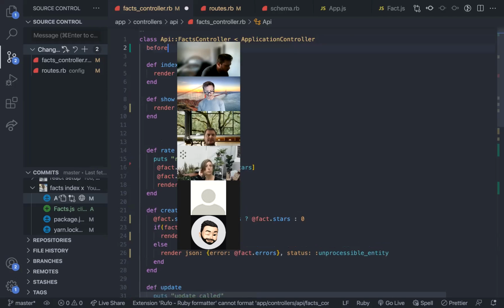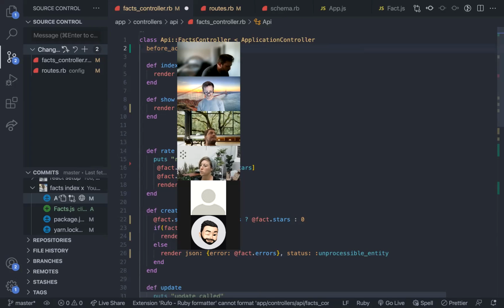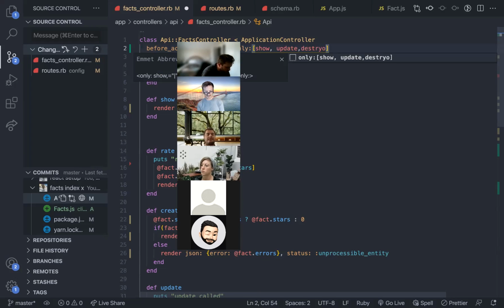Then I can just do this as a before action. I'm going to call this set fact. Set fact, but we want to only do this on our show, update, and destroy. And we actually do it on our rate as well. So I use only colons. Show, update, destroy, and rate.